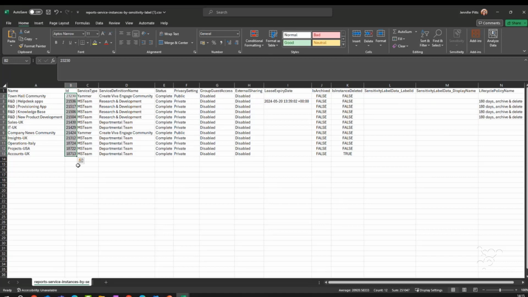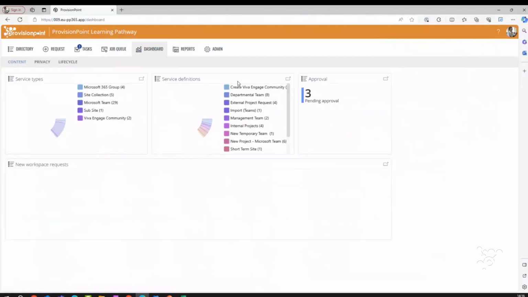Here's one I made earlier. So now I know all of my IDs. I can enable the action that allows me to change the sensitivity label and run it using this CSV file with one of our bulk API scripts. So this can really help progress you through making the changes that you need.